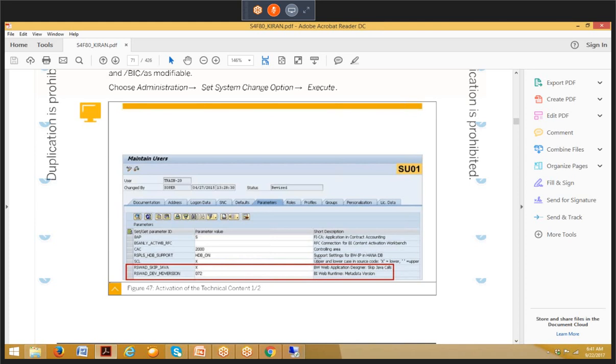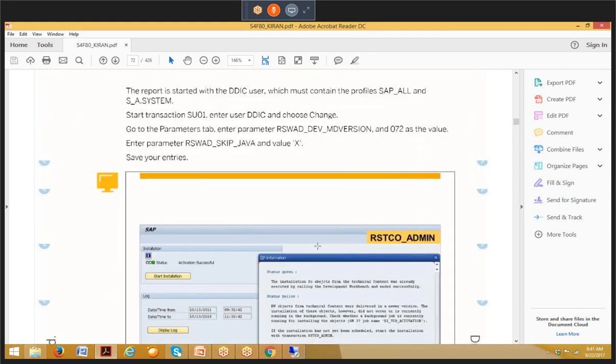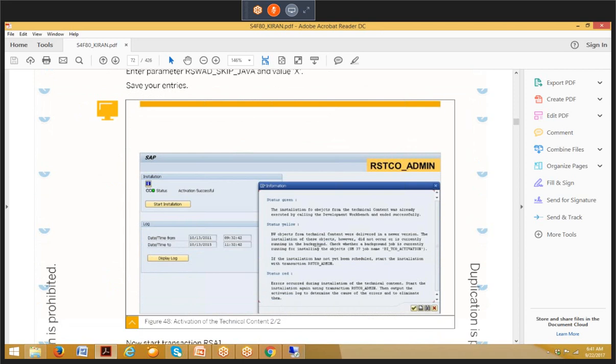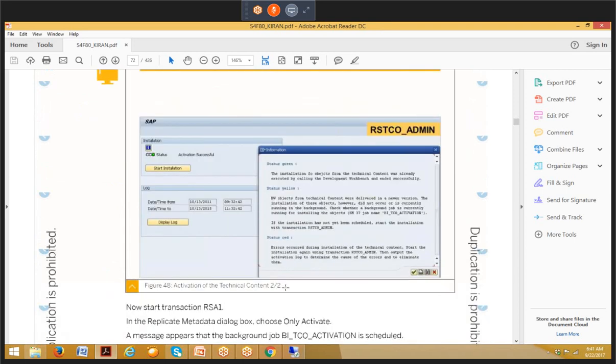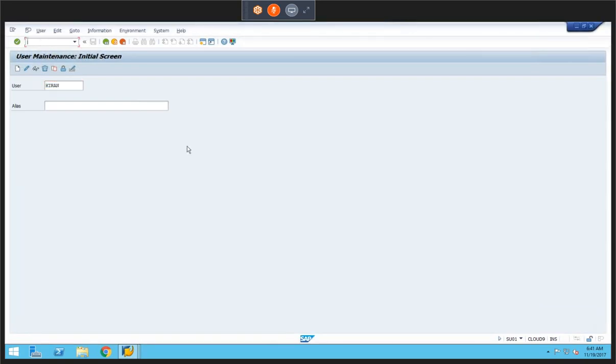Next point, installation, activation of the technical content. To activate the BW technical content, we need to go to RSTCO_admin. Let's go to RSTCO_admin.